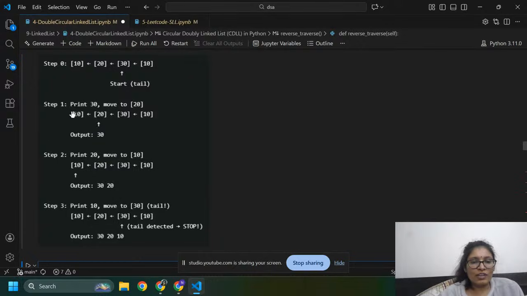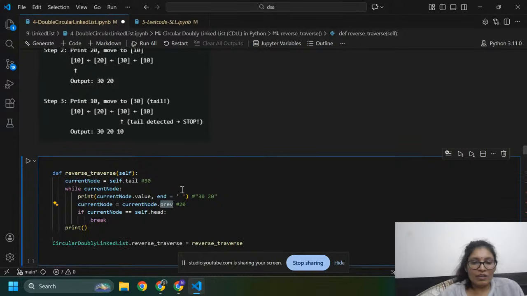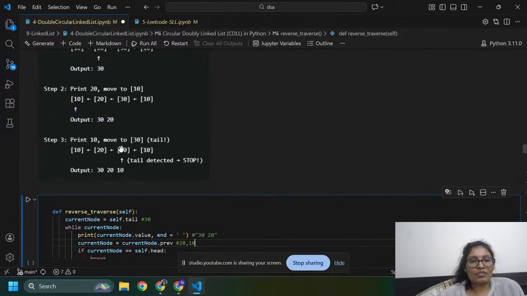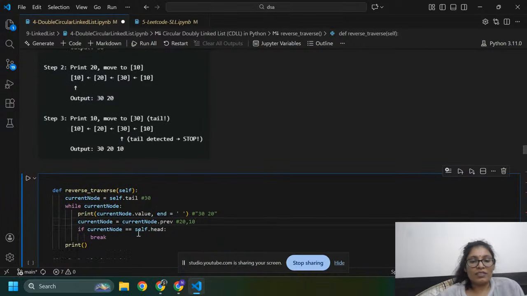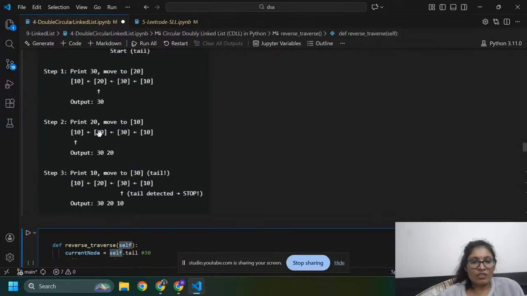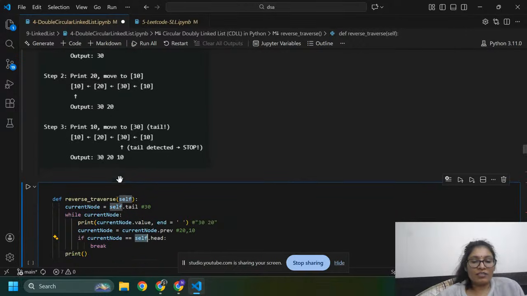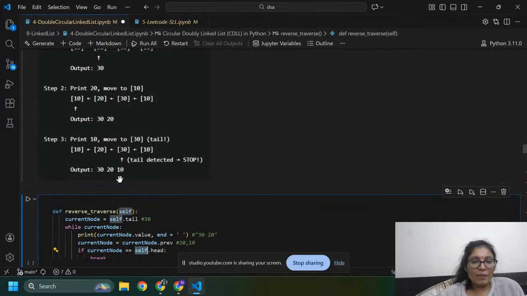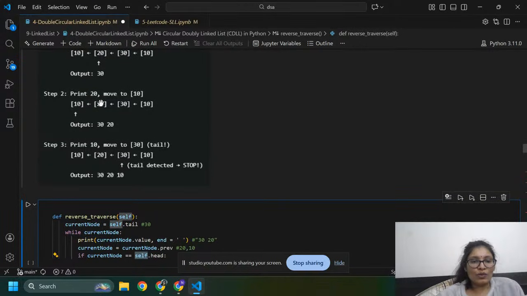Previous of 20, what we have? 10. So here now current node will become 10. Okay, so I am going to check this current node. Okay, 10 is equal to self dot head after detecting 20? Yes or no? Now it will get... okay, wait a minute. So here print 20 and move to the 10.